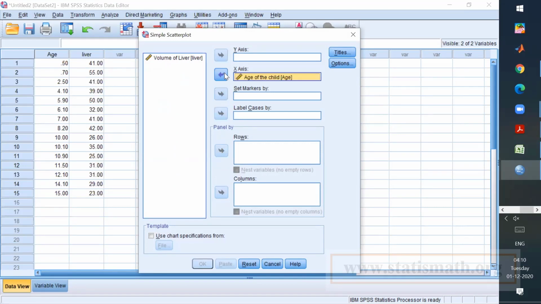So that goes into the x-axis, and the volume of liver should go into the y-axis. Okay, because that is the dependent variable. So age in the x-axis and volume in the y-axis. Okay. You finished that part? Yes, sir. Okay. Then press OK.